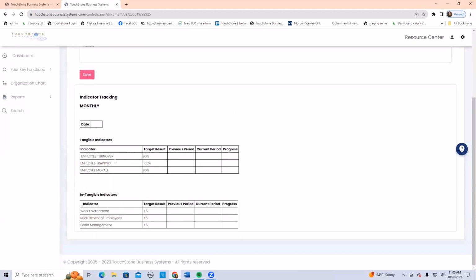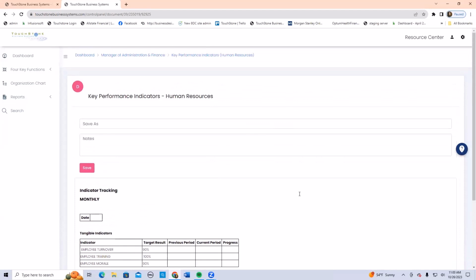If we have 90% employee turnover, the target's 90%. If we have 50% in the first quarter, that's a problem. Why are we having employee turnover? If employee training, we want it at 100%, but only 75% of employees are trained. Employee morale. So these are kind of intangible indicators, and these are hard number indicators, or the opposite. So anything that can be evaluated with a percentage or a number is tangible. Intangible is like work environment or morale. So having some amount of indicators that you can use to evaluate the success of a department, or even a person.